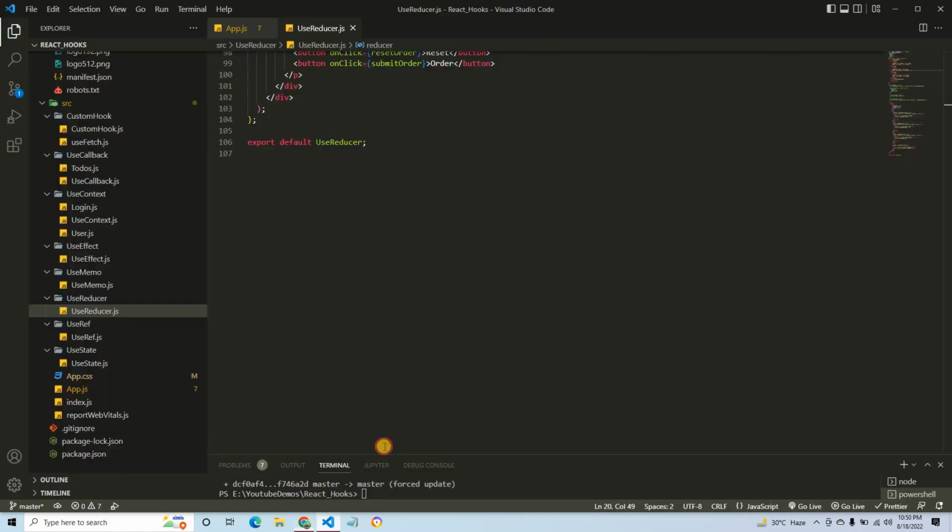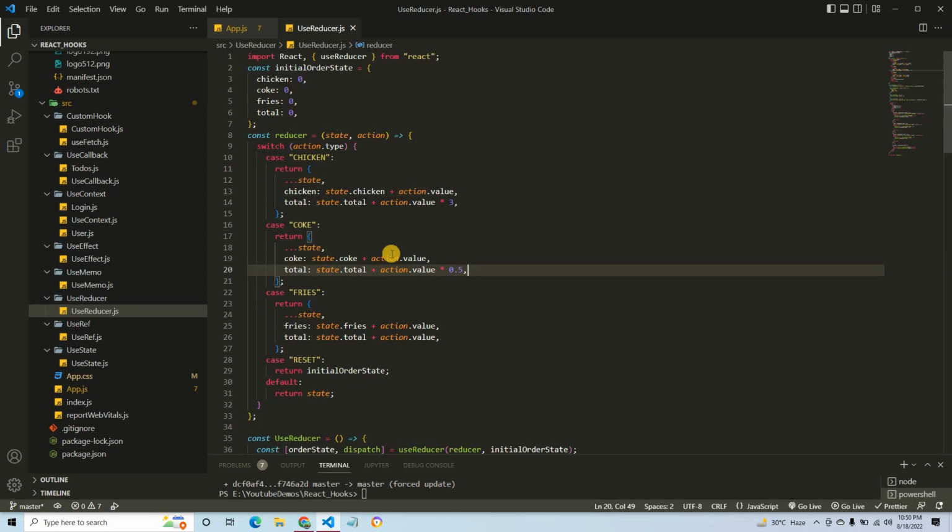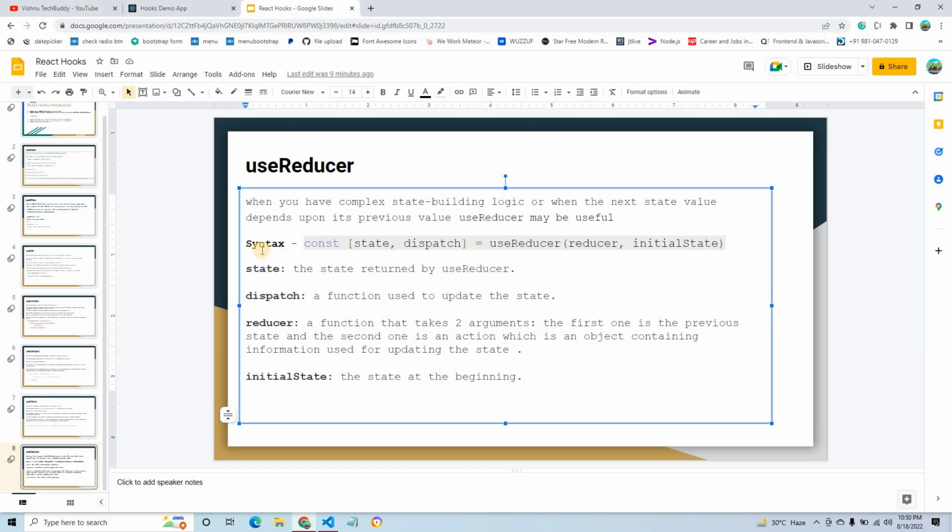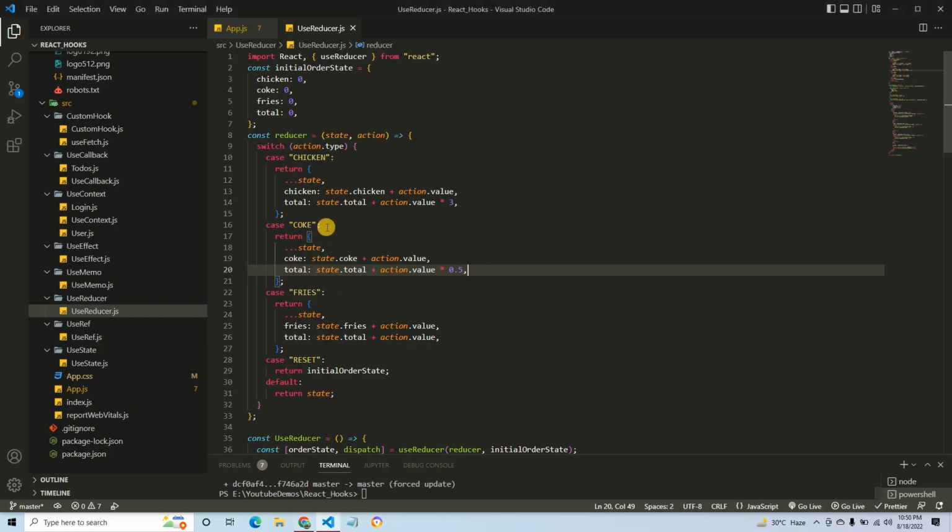So how can we implement this? As we already saw, the first argument of useReducer is the initial state. I have created an initial state where, the first time, chicken value is 0, coke value is 0, fries value is 0, and total is 0. So I am using these four states, and all are initialized to 0 the first time.